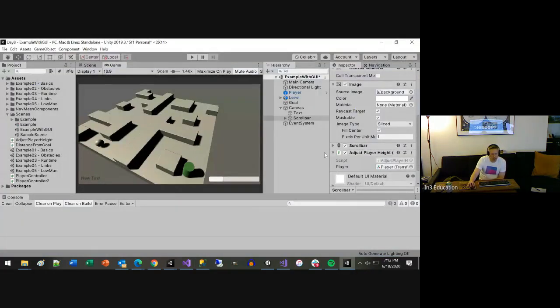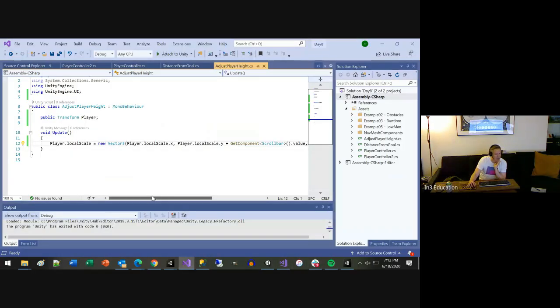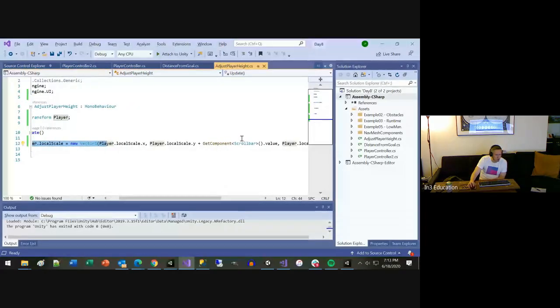So hopefully everyone's got their scroll bar on here. That's pretty easy. We wanted to add a script. You could call it whatever you wanted. I called mine adjust player height. Inside of our adjust player height, we have a reference to our player, and all we're really doing is manipulating the scale of that player based on the scroll bar value.